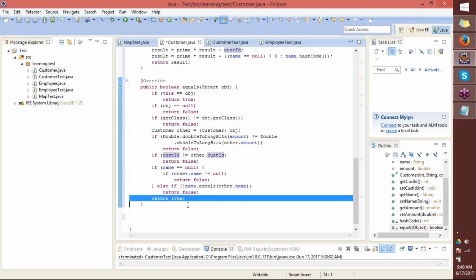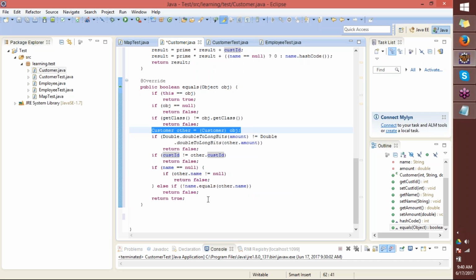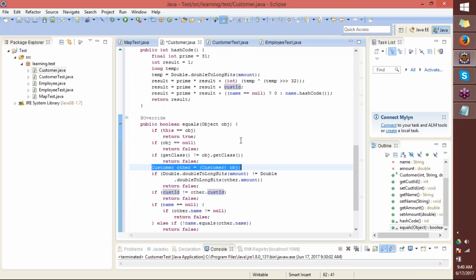Got it? Okay. So it's not that you have to generate it every time. If you want to write your own logic inside, you can. You can start from this line, customer, and compare the items, whatever you want. And one more thing: you need to make sure about the properties you use in equals. Properties, in the sense of customer ID, name, and the other one called amount. What properties you use in the equals method to ensure the objects are equal, you need to use the same properties in hash code as well. Got it?